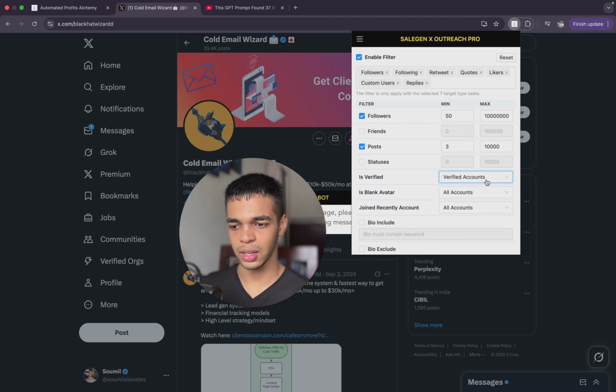I think Twitter removed the legacy tick mark, where people could get the tick mark without paying if they were qualified or famous. So that's what I'm saying. I would suggest you either turn on verified accounts, and then also turn on followers, so a minimum of 50 followers.